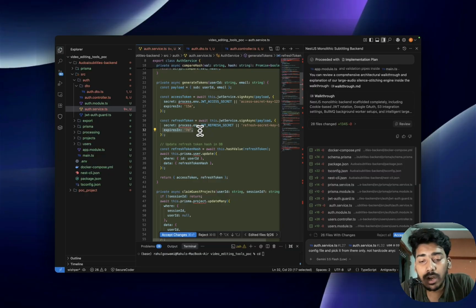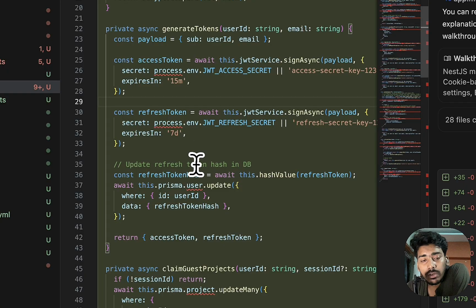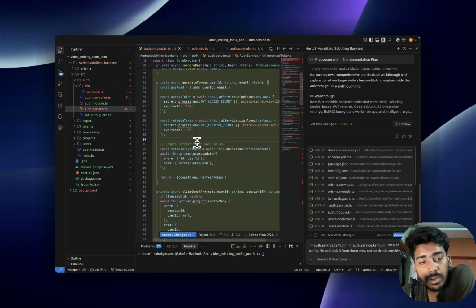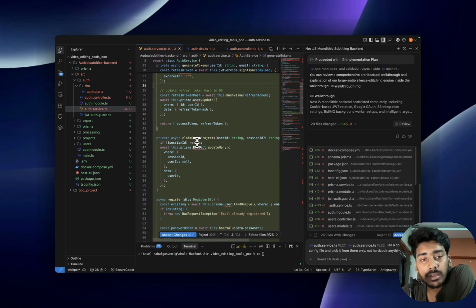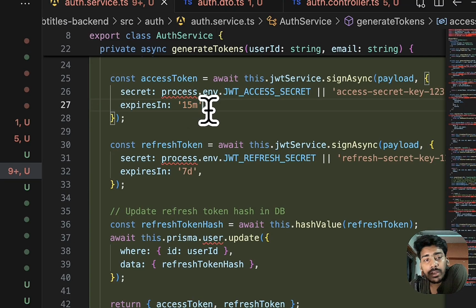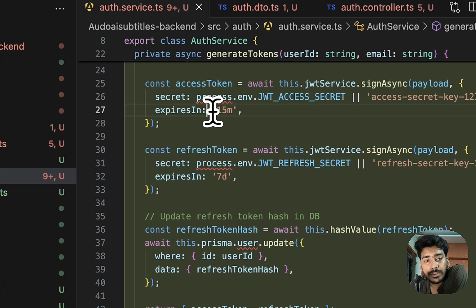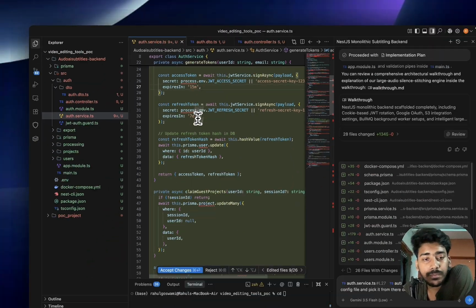So when I say do not hard code anything, what it will do is search for any hard coded values it has added in the code, create a new file, add all those hard coded values there, and import the values from that file and use them here.